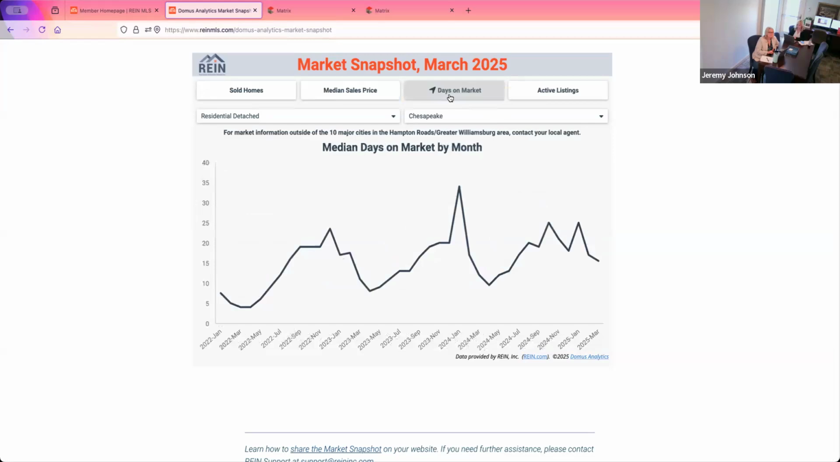Let's look at days on market. So days on market, median days on market by month, again, going all the way back to January 2022, the longest number of days on market in recent memory is 34. And again, we're just looking at Chesapeake here. 34 days on the market in January 2024. And within the last year, so last year at this time, it was 10 days on the market. And right now it is 16 days on the market in Chesapeake, right? So we're still doing okay.